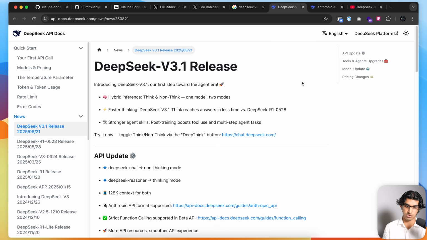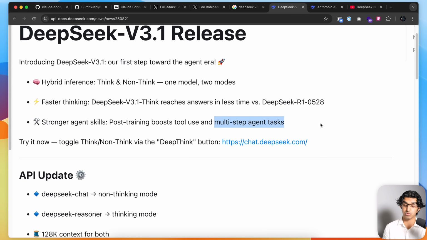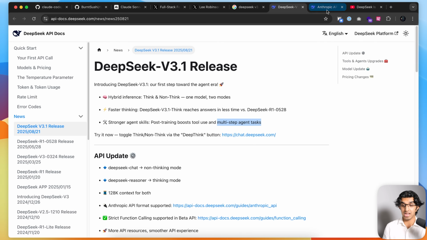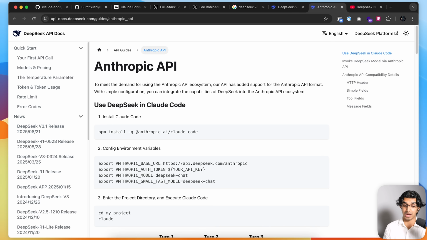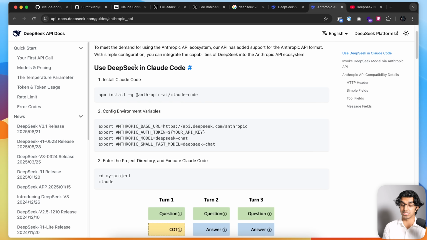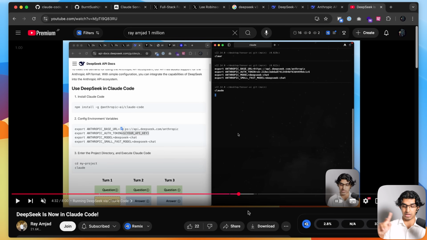Another thing related to Claude Code is that DeepSeek drops another model, DeepSeek V3.1, and they say it's better at multi-step agent tasks, which means that it's going to be better at coding. And they actually made an Anthropic API endpoint, which means that you can now use DeepSeek in Claude Code and benefit from all the features that Claude Code has available, but using DeepSeek. And I go through how to do this in my previous video. It should be linked above somewhere right now, and also down below in the description.